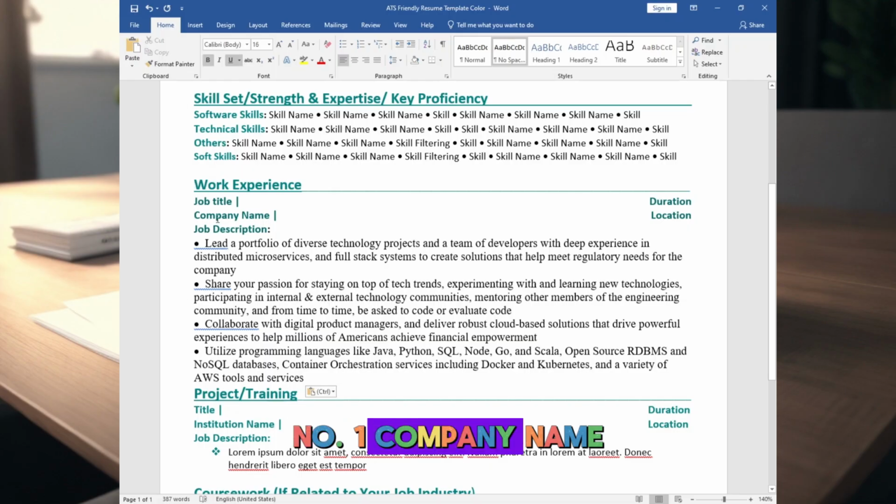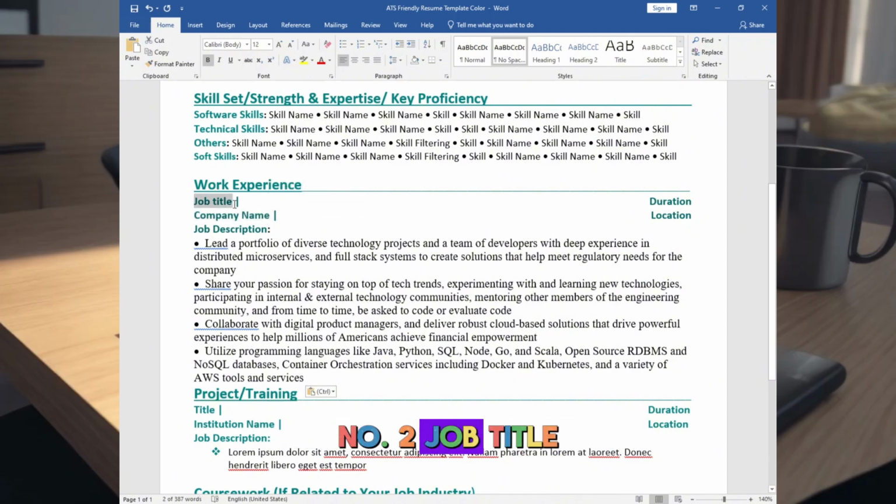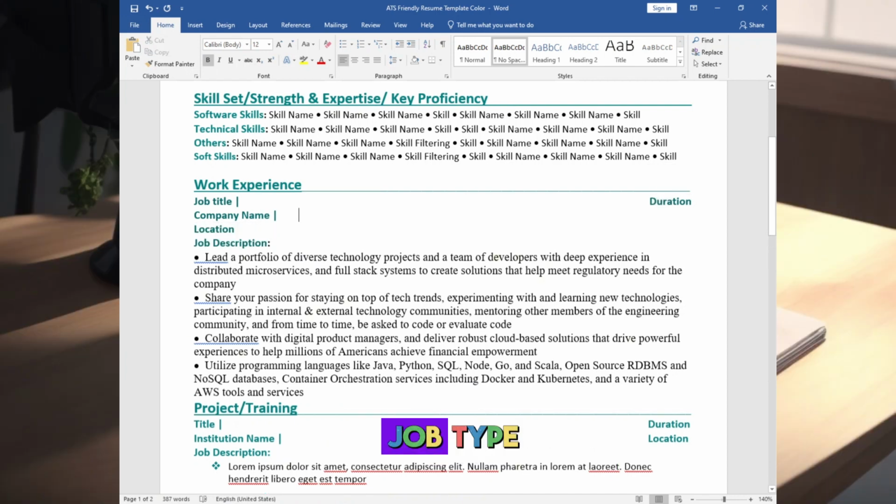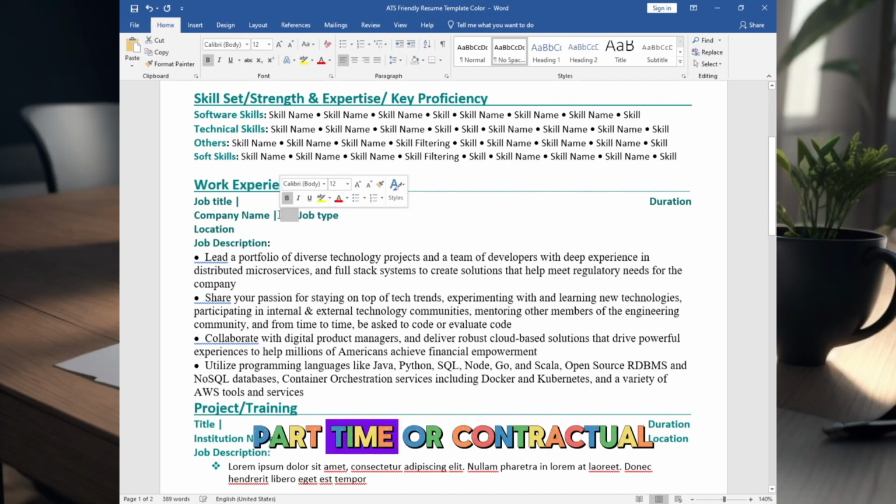Number 1, company name. Number 2, job title. Number 3, location. Number 4, duration. Number 5, job description. Job type: you can add that if you want, like full-time or part-time, or contractual.